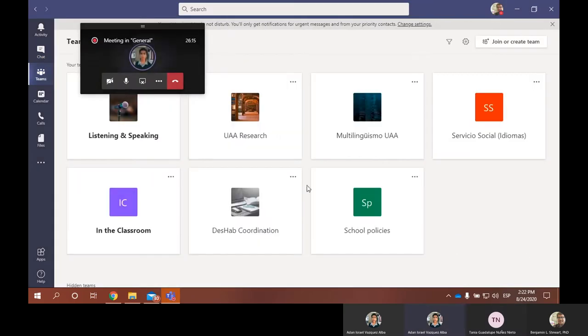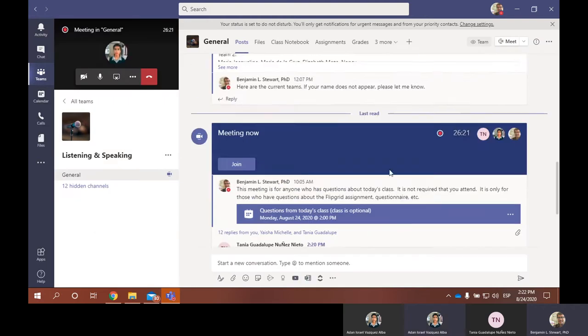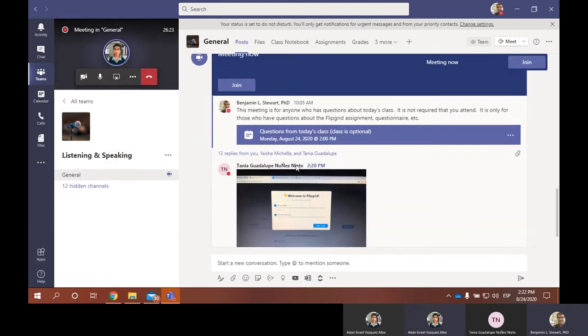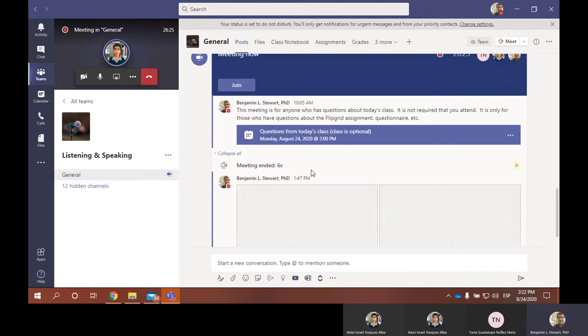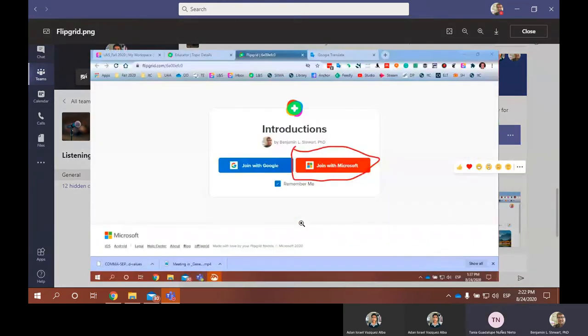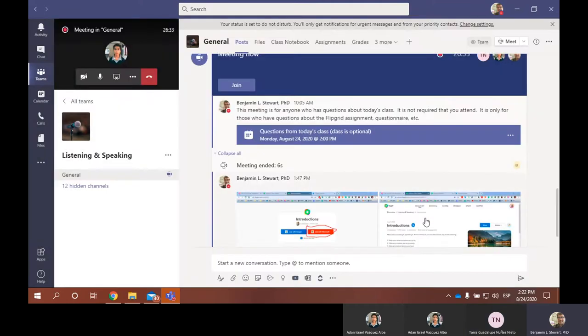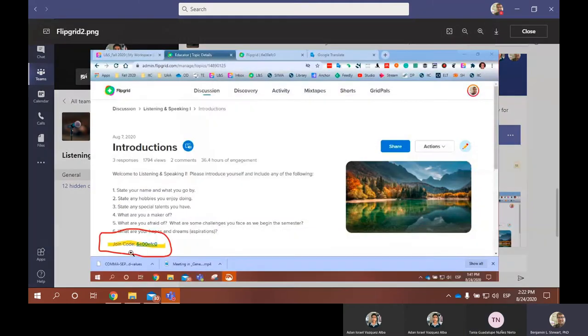See, there. There's two steps, right? The first is to make sure that you've signed in using the Microsoft, like this image here. Make sure that you join in through Microsoft. I did that. Okay, and then the second step is to use this join code, and this code is what I copied and pasted into the chat. This is the code for this topic.